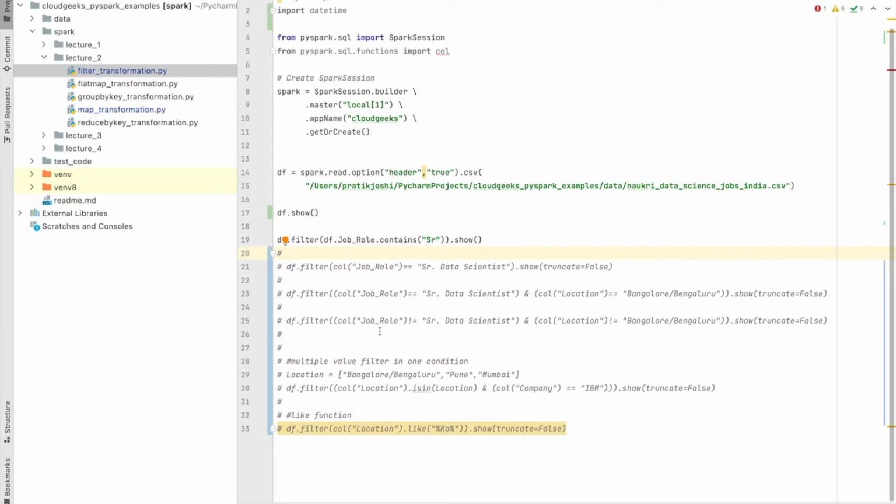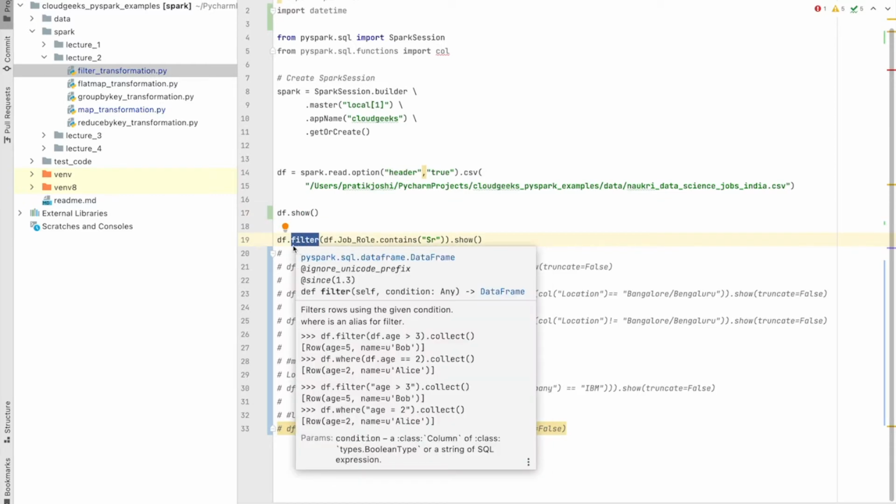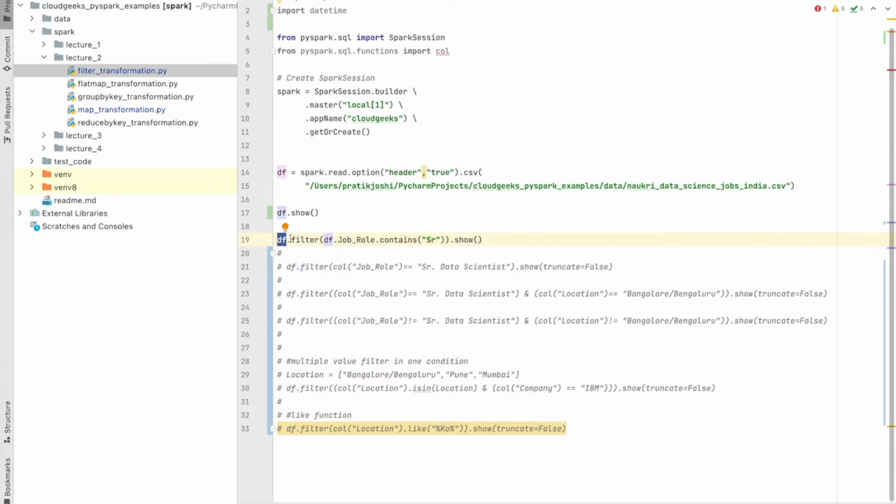We are in the program. As you can see, as usual, we read the CSV file and created a data frame. The first operation is happening, the df.show will give you the first 20 rows. Then we are applying a filter operation. Where are we applying the filter operation? We are applying it on top of the data frame which we have created. And then we are writing the logic for what kind of filtration we want to do.